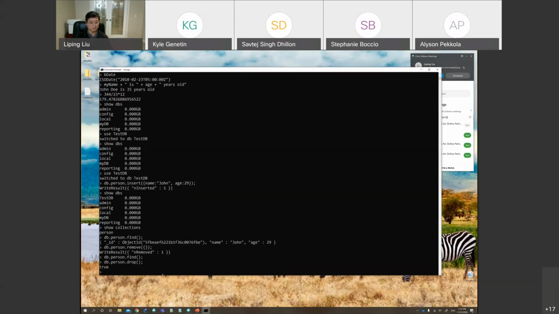Okay, so then the person collection is deleted. And how do you want to get rid of a database? To do that, just simply type db.dropDatabase(). When you do that, the database you are currently in will be deleted. So for example, the test DB that we just created will be deleted if you run this command.